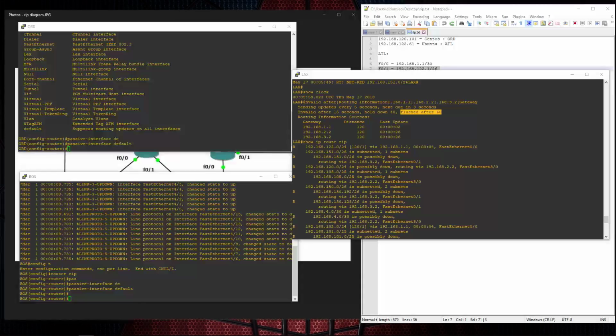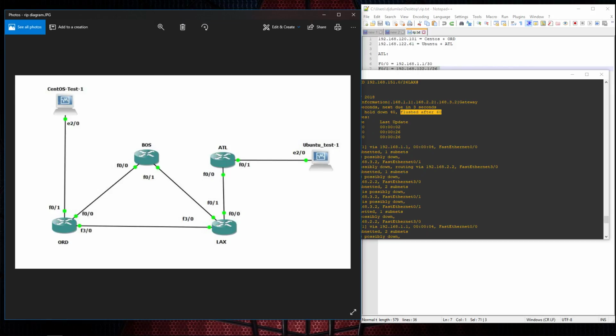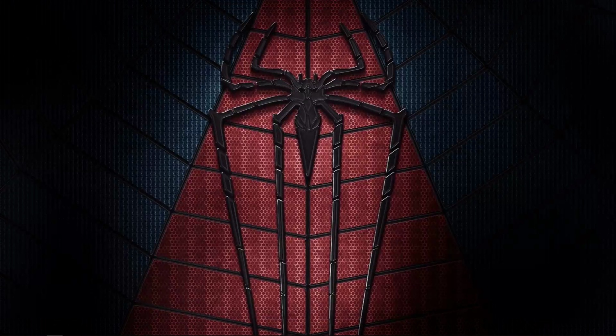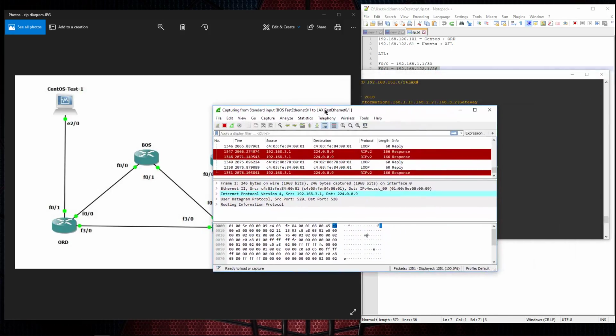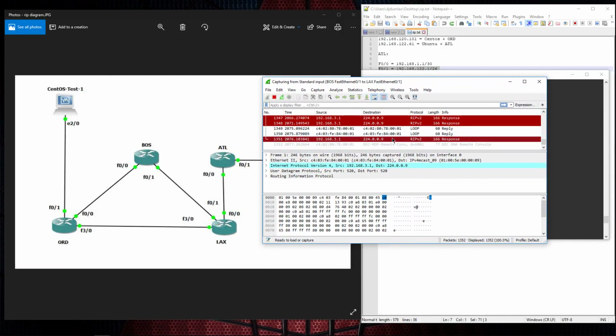So we'll go to the Wireshark. So we'll just analyze the connection from Boston. Where is it? This one, Boston to LAX.